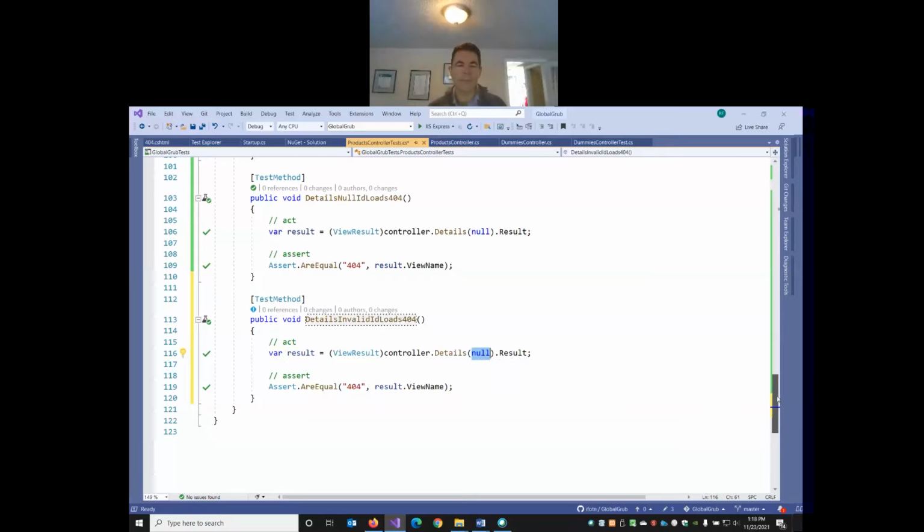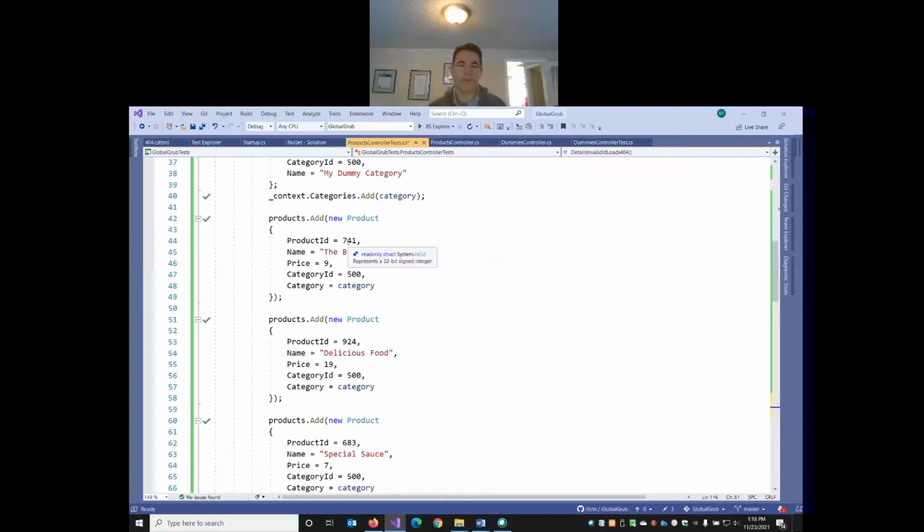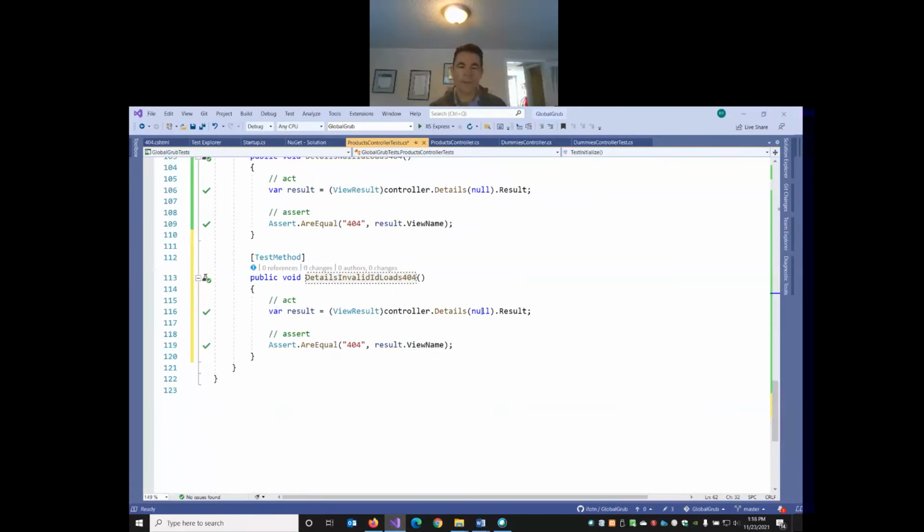So I'm just going to scroll back up to our test initialize for a minute. I've got ID 741, 924, and 683. Any other integer except those three values will work. So if I pass in 1001, I'm going to run my test.